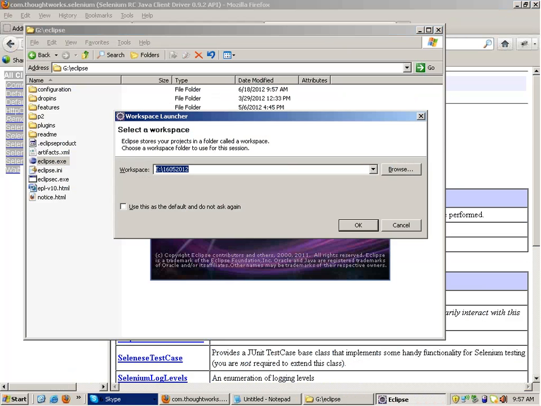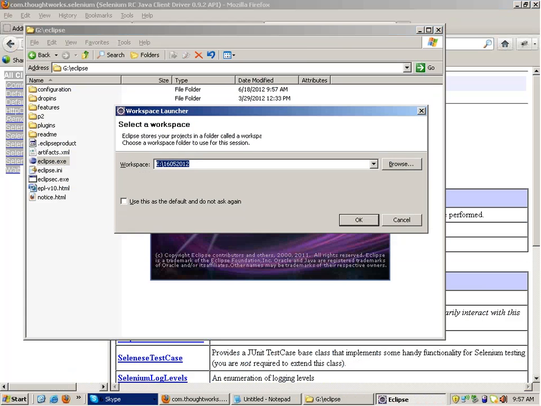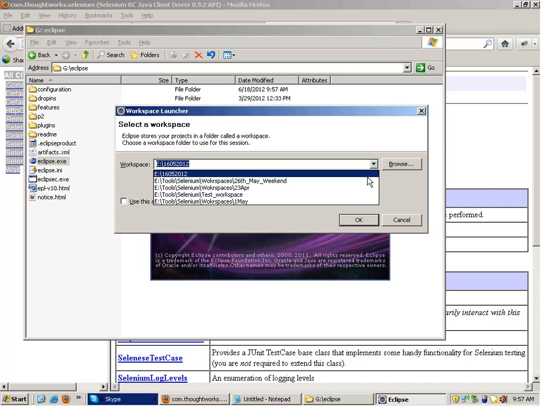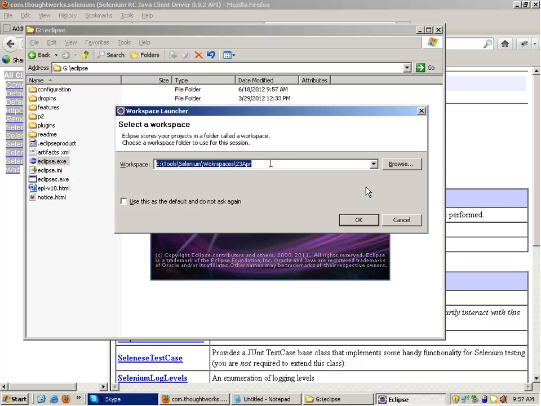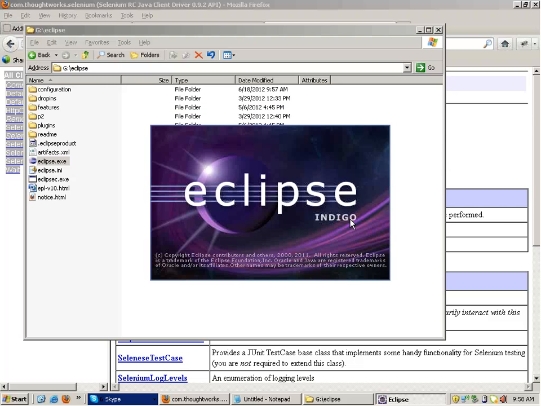Now this is the workspace launcher. That means the place where you will be storing all your code. I'll be storing the code in E drive, tools, Selenium 18 June workspace. This will be the workspace where I will be storing the code. All right, I click on OK and Eclipse starts up.